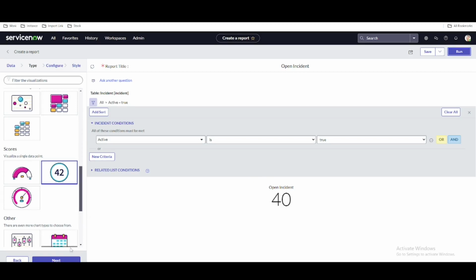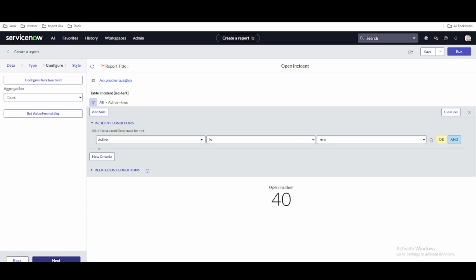Now if you click next, you'll go to the further configuration, like what you want to aggregate: you want the average, you want to find out the count, you want the minimum, the maximum, whatever you want. So I want the count of incidents, so I'll click count, and then you have a style, and this is the default style applied.